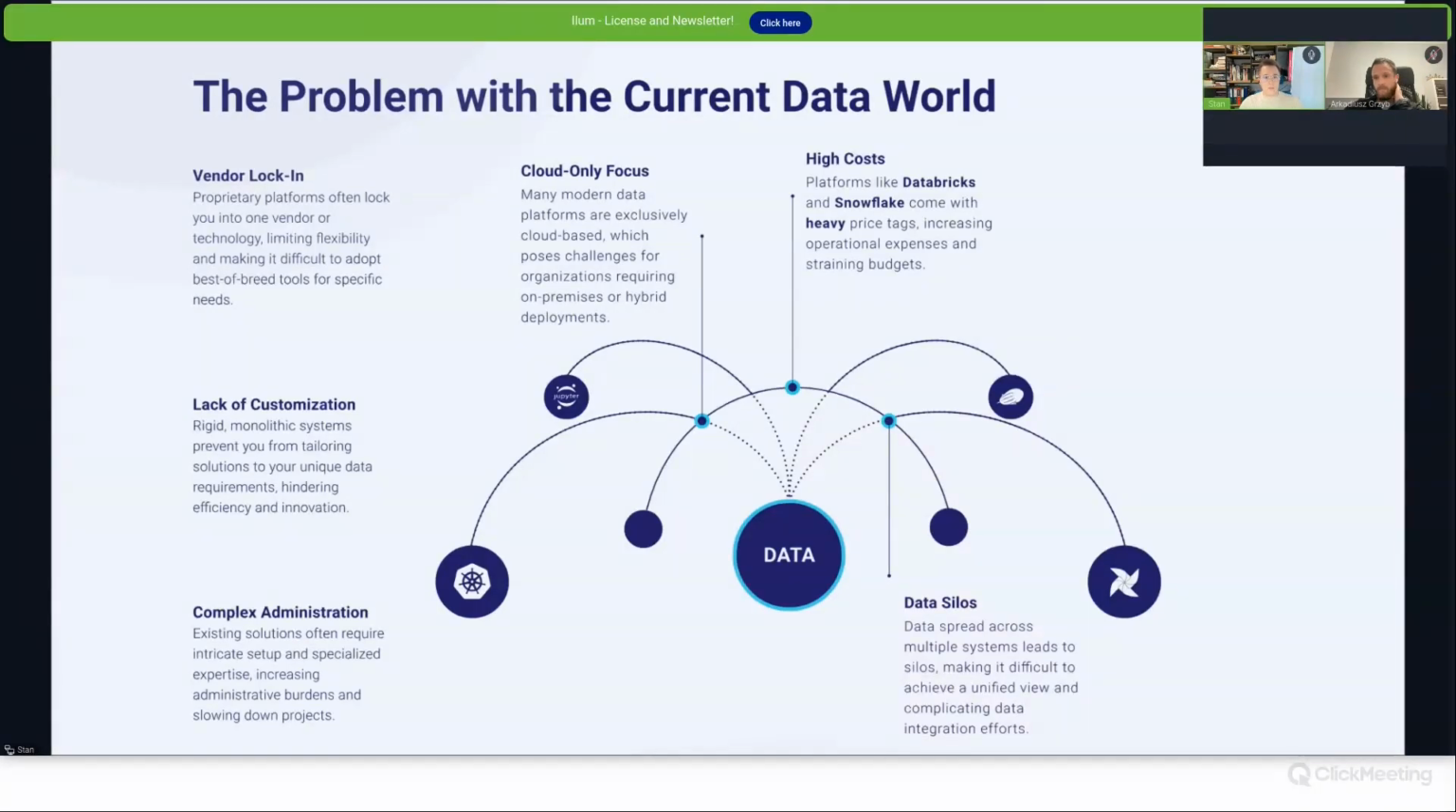And next, data silos are a significant challenge. When our data is spread across different systems that don't talk to each other, it's hard to get a complete picture. Integrating this data becomes complicated and slows down our ability to make informed decisions.